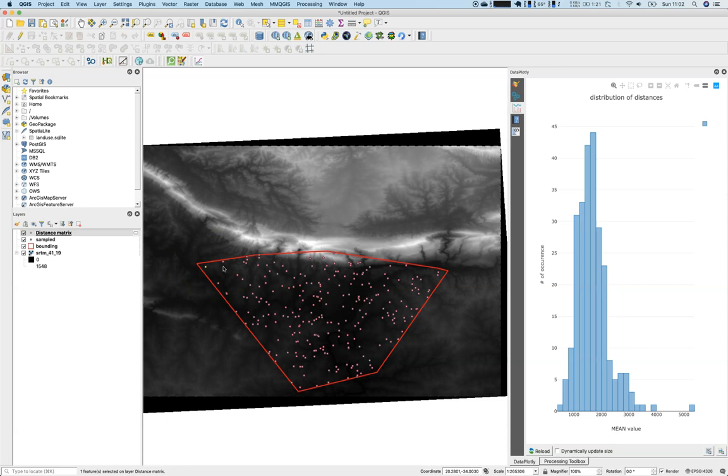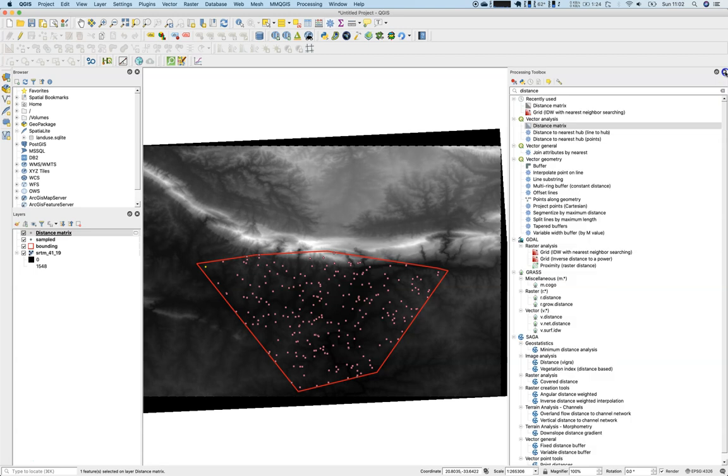Because there's a lot of uncertainty in there. So now we have sampled, or we have gained an insight in the distribution of our points. Now let's have a look at the different interpolation methods.